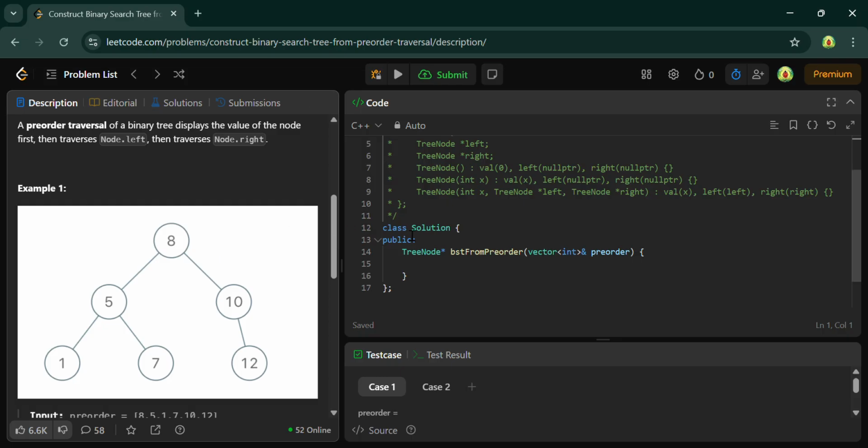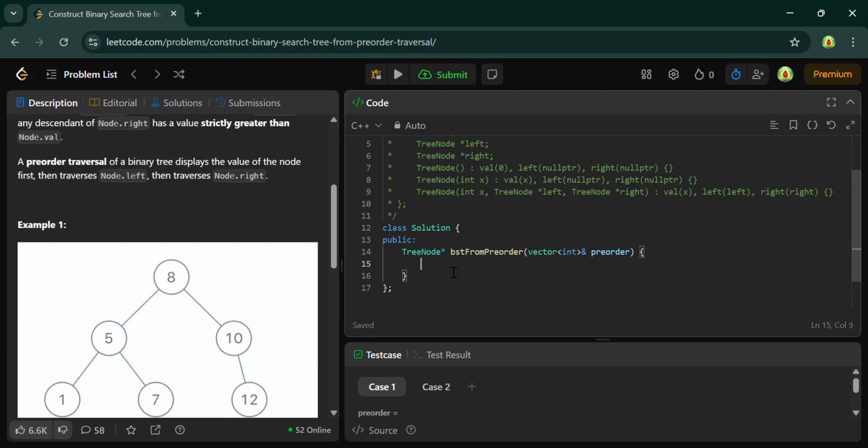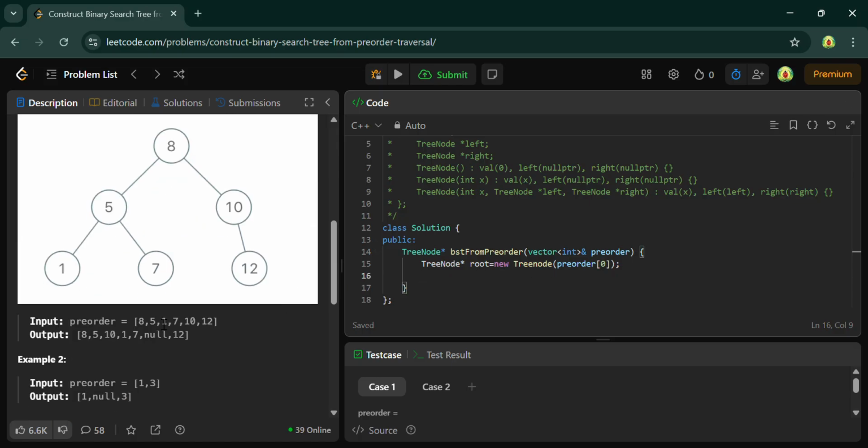In this question you just have to make another function. Let me first write the code. TreeNode* root, which is new TreeNode, preorder[0]. First I will create a root node, which is the first value of preorder, meaning 8.